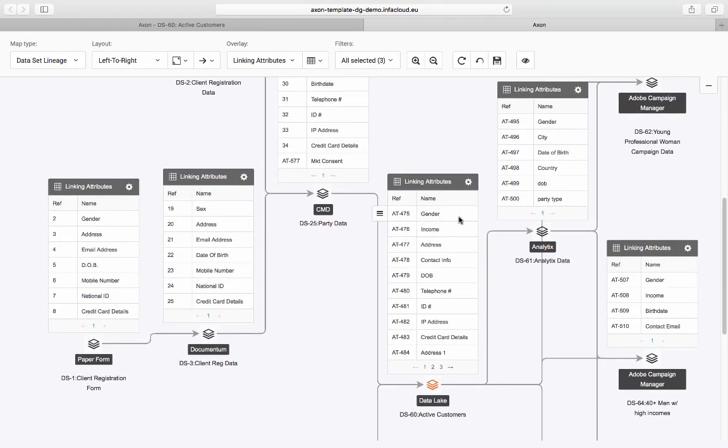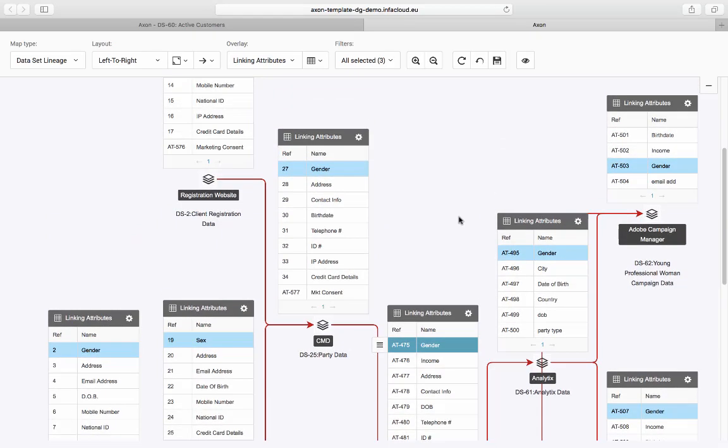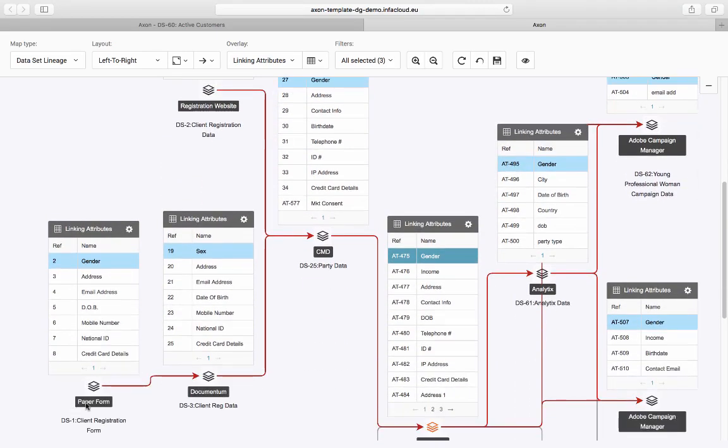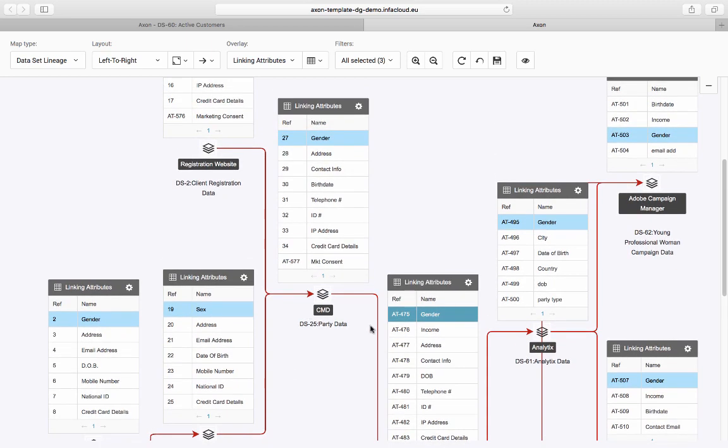So if we click, for instance, on gender, we can see exactly where that's coming in from the registration website or from the paper form over here. Maybe called different things at different points, but we can see that it's linked together. It's all the same concept, really.